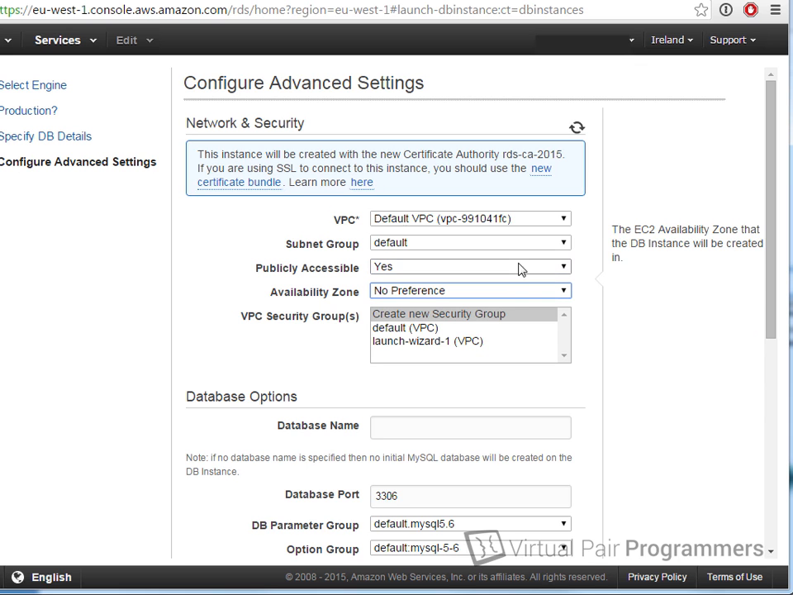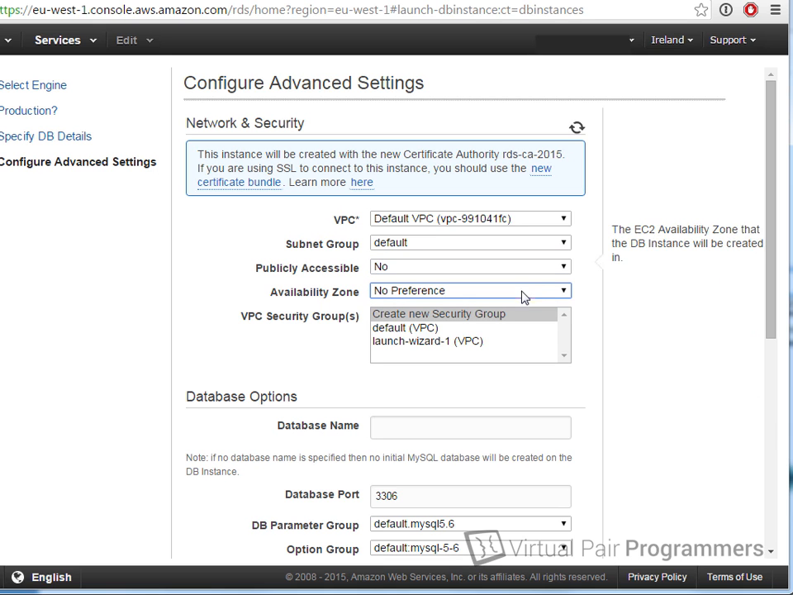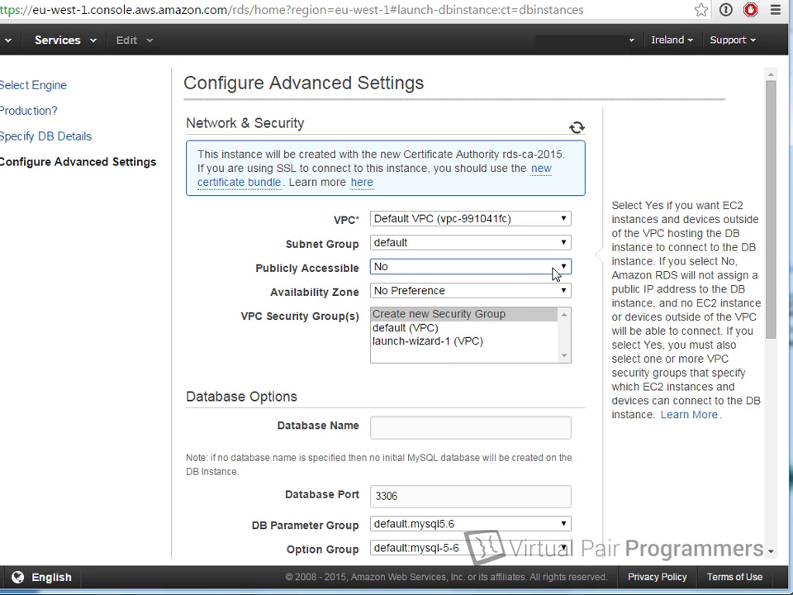Now, this is an important decision to make when you're deploying. I would suggest that the safest option is to go for no. That's going to make your database a lot more secure. However, for the purposes of this course, I would like, for experimentation purposes at least, to possibly connect to this database directly. So we're going to go for a yes here.